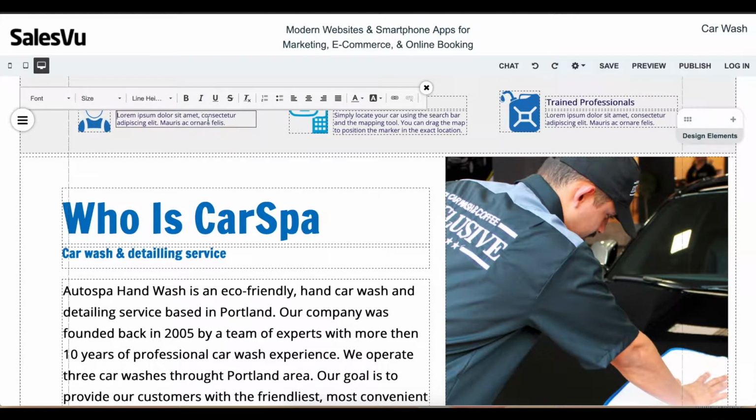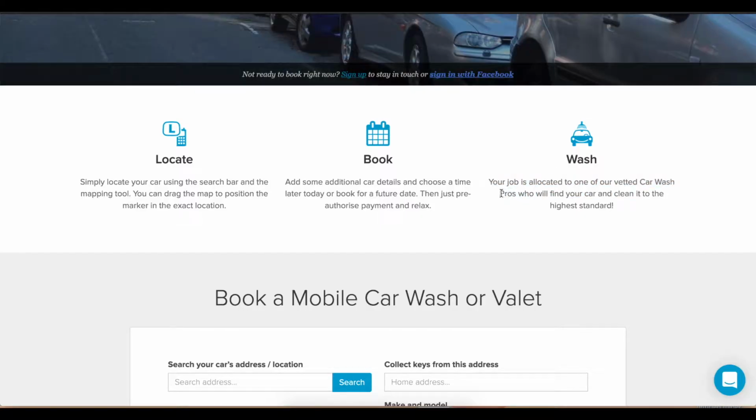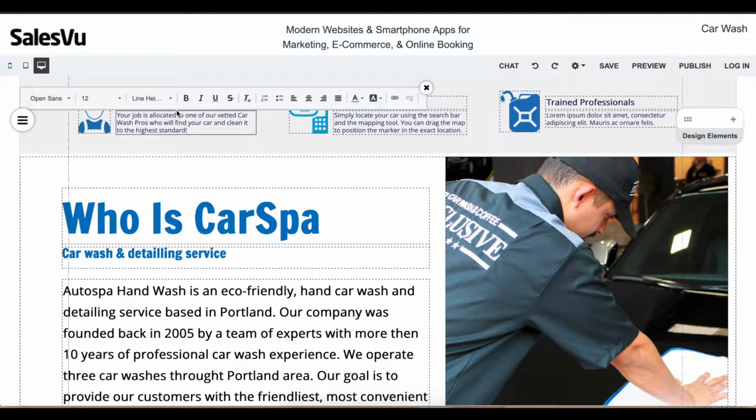And as for the rest of the home page, I'm also going to edit some of the text the same way I did previously.